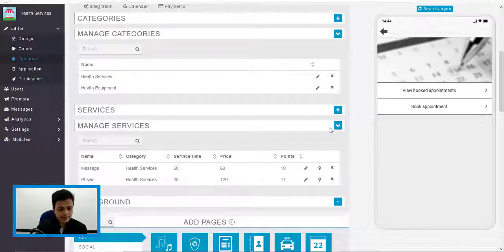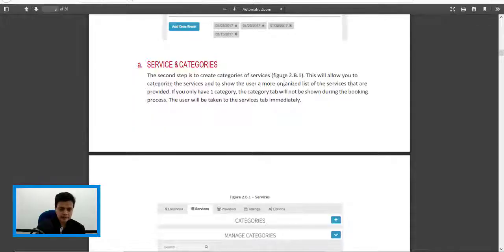Alright, so now under the health services category, we have massage and physio. If we have more services here, then you will add on here. And if you have more categories as you continue with your app's development, you can add on. Alright, so what is the next one?